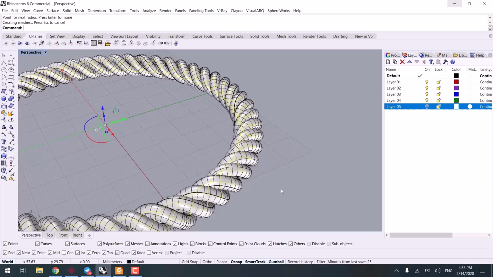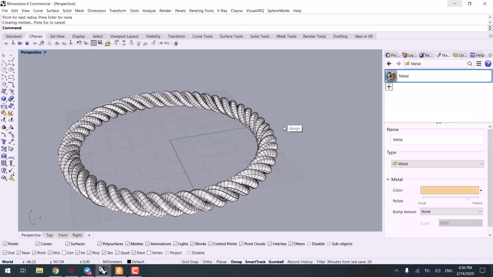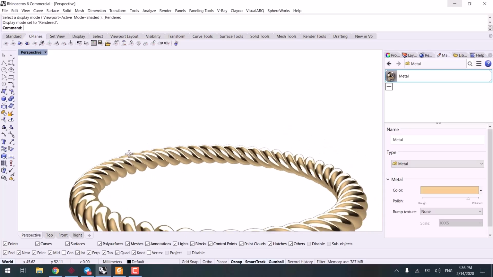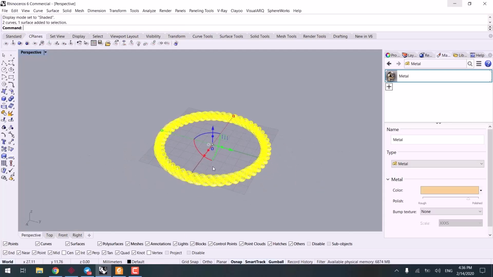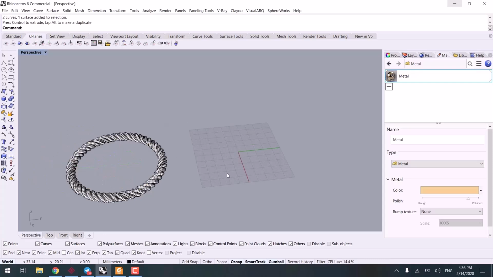Let's see what else we can do. Well, for one thing, as you already know, we can go ahead and add a specific material to our model and check it, I mean, before we check it in rendering. Okay, let me move this bracelet out of our workspace and try to create the same object using another way, another method.